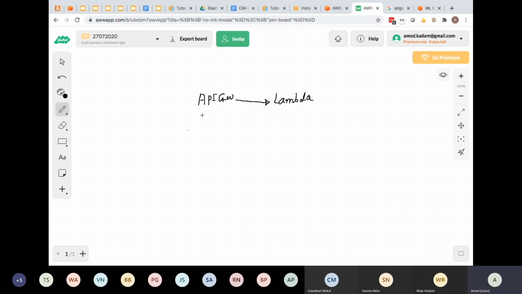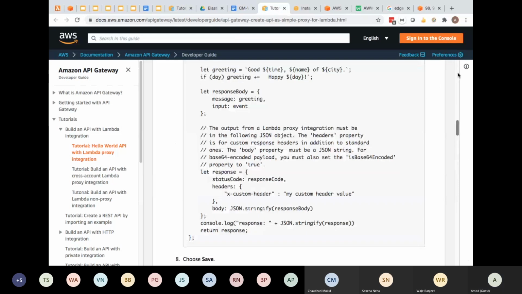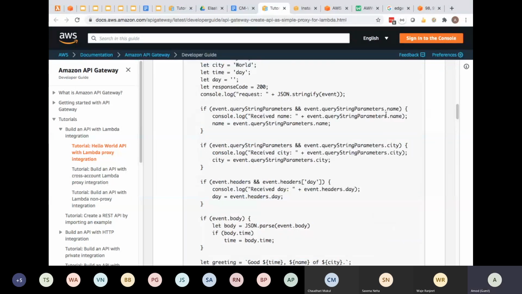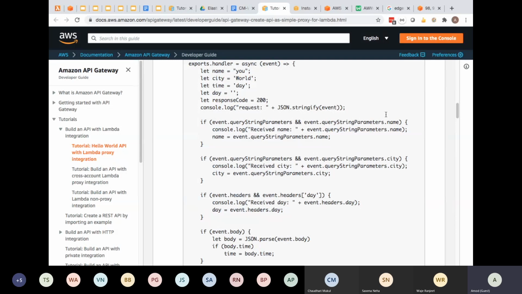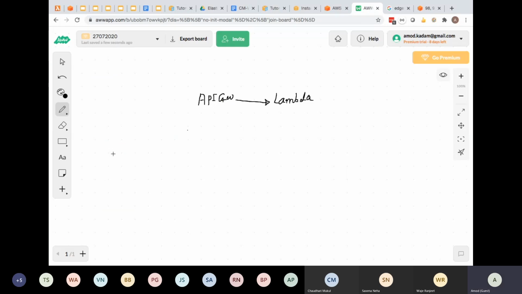So let's test this. And what is the code inside the Lambda function? We have to pass two parameters as a query string. So we are going to pass name as a query string. And also I'm going to pass city as a query string. And then I can pass day as a header. So this will be passed as header, and this will be passed as query string.